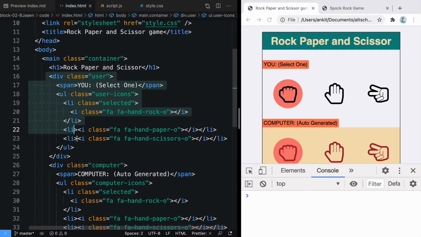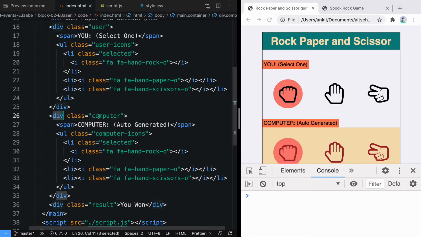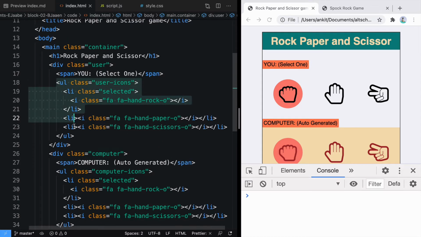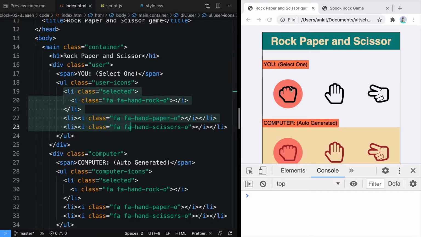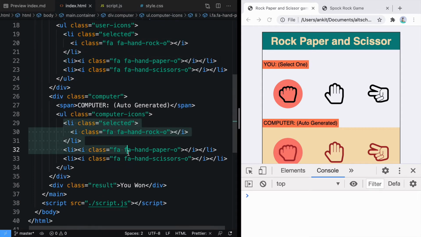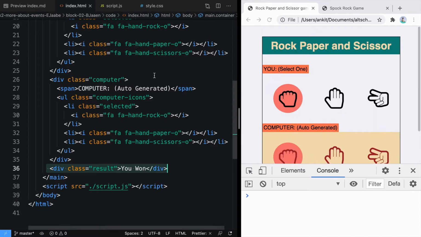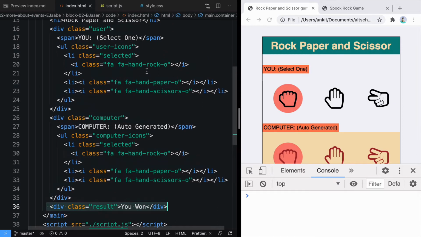Both the sections, user and computer, are defined by two divs: a div of class user and another div of class computer. Both divs contain a UL element inside which we are displaying multiple LIs, and each LI is responsible for displaying one icon. Same is the case with computer. Here we have a div with class of result, that is where we are displaying the result. So let's start working with our JavaScript to make it dynamic.